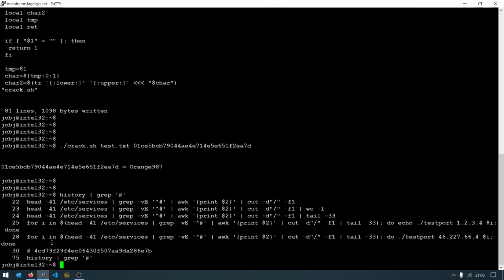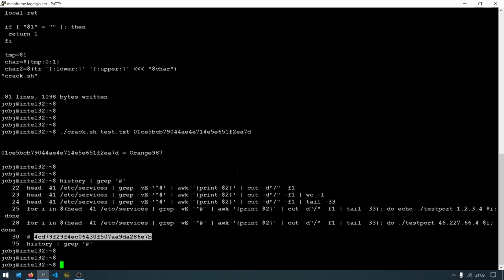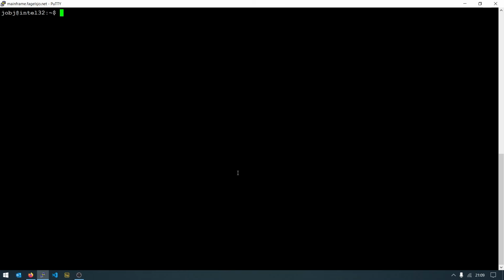Alright, so let's run it with the big file. So let's see, it's this one. So we run crack against word 2 and we provide this hash. Alright, fingers crossed. But this will be all for today.